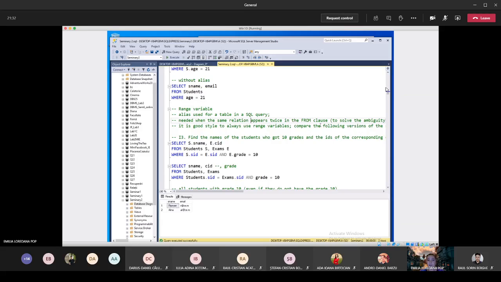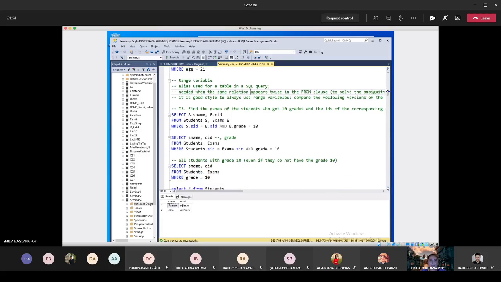Okay, if you don't have any other questions, I'm going to move on. And I'm going to tell you about these range variables. I already told you about this alias before. And these aliases are needed when the same relation appears twice in a from clause, more exactly to solve the ambiguity that can appear there. And I'm going to show you these things on examples.